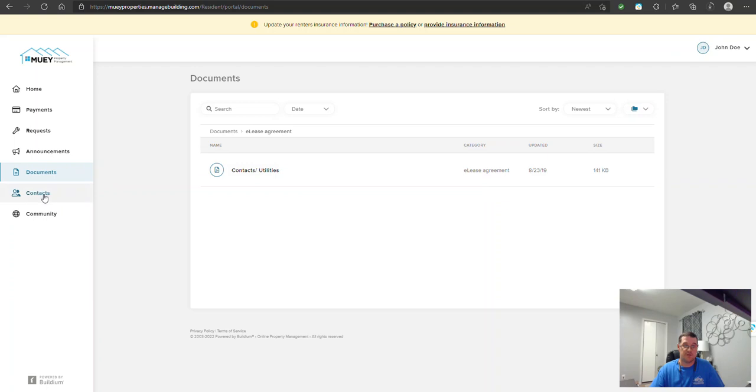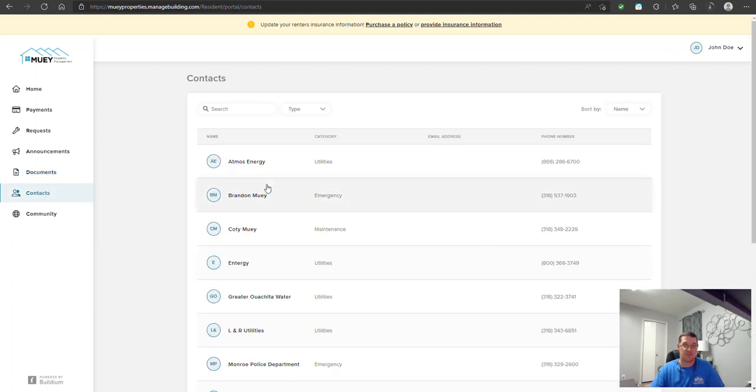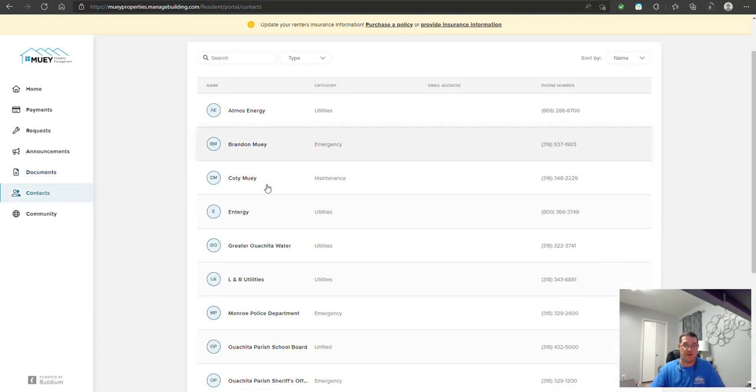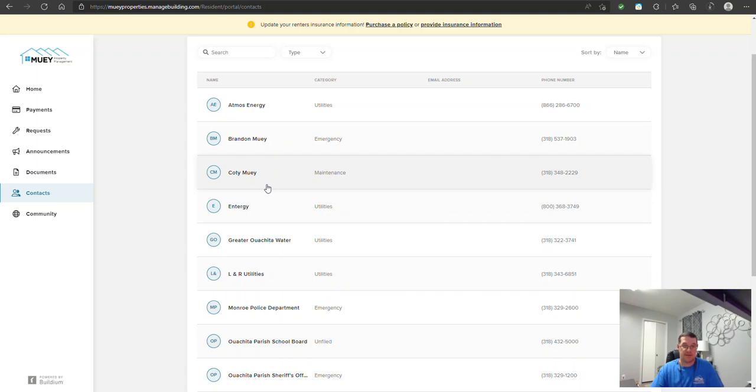It's a great document for information. And then next we've got contacts, which brings you through all the contacts that you have. Same thing with utility companies, and then your emergency contact number here if you have any kind of emergencies, fire, floods, anything like that.